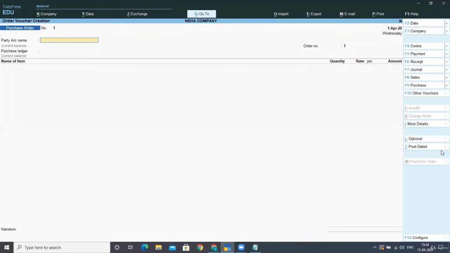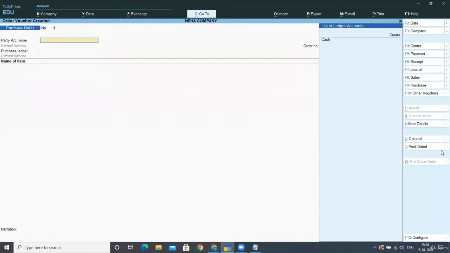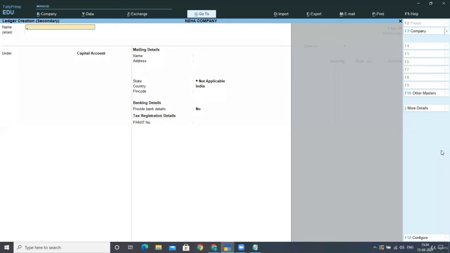So I'm clicking Enter. Select your party over here. There is no party, so I'm creating a party in the name of Drishti Enterprises.